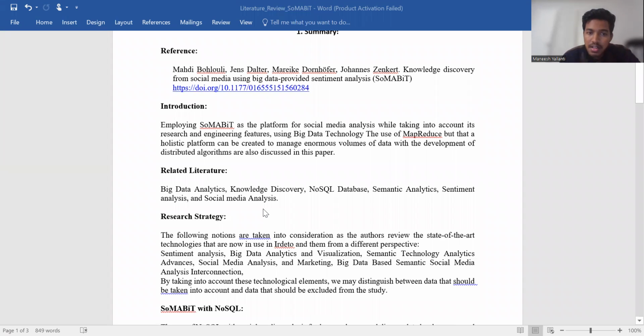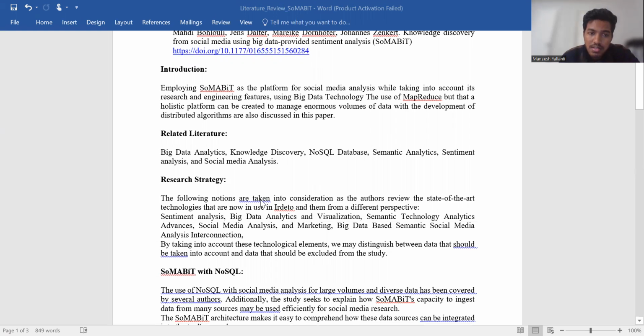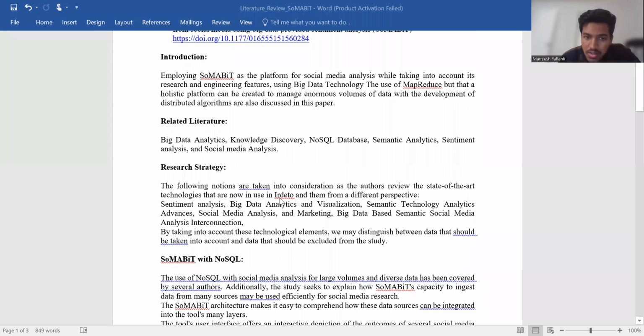Related literature: big data analytics, knowledge discovery, NoSQL database, sentiment analysis, and social media analysis. Research strategy. The following notions are taken into consideration as the authors review the state-of-the-art technologies that are now used, in order to iterate on them from a different perspective. Sentiment analysis, big data analytics and visualization, sentiment technology analytics, advances, social media analysis and marketing, big data based sentiment, social media analytics, interconnection. By taking into account these technological elements, we may distinguish between data that should be taken into account and data that should be excluded from the study.